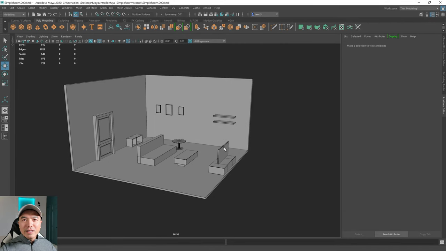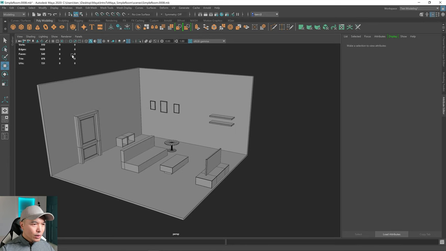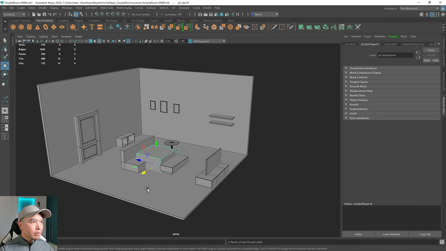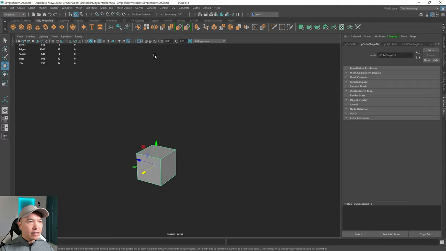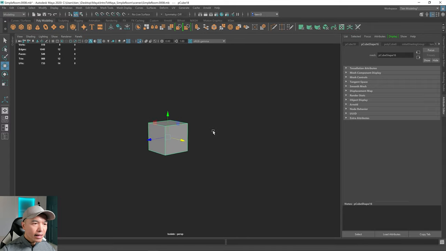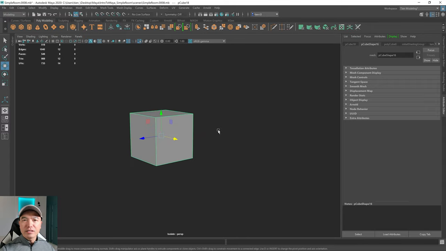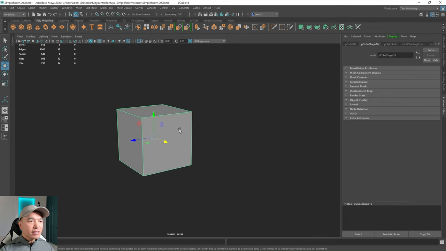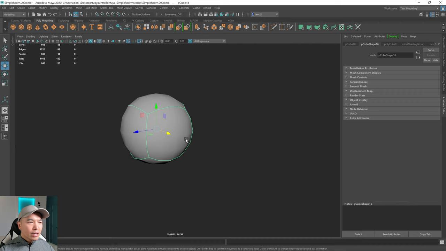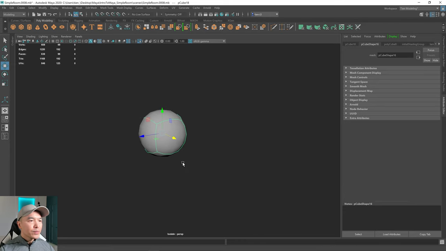All right, what is sub-D or subdivision modeling? So let's put a cube in the scene. I'm clicking on the cube here and I'm gonna isolate it. Maya has something called a smooth mesh preview. On the object you select, if you press 3 on the keyboard, Maya will show you what that would look like if it added subdivisions and smoothed it out.